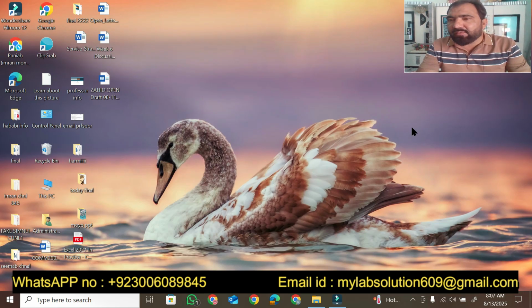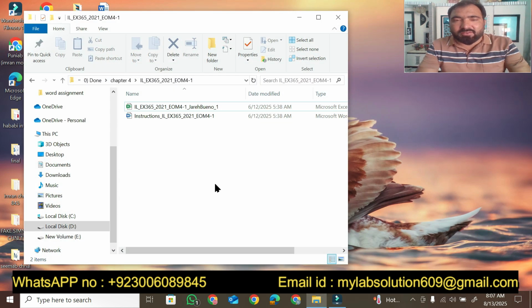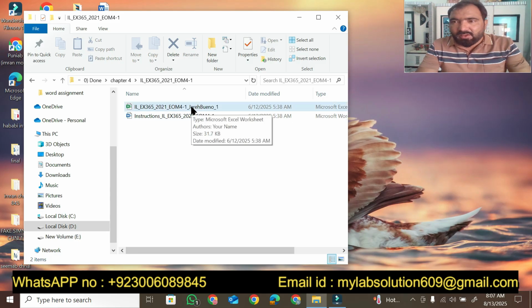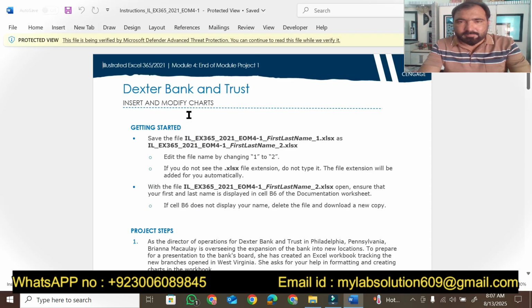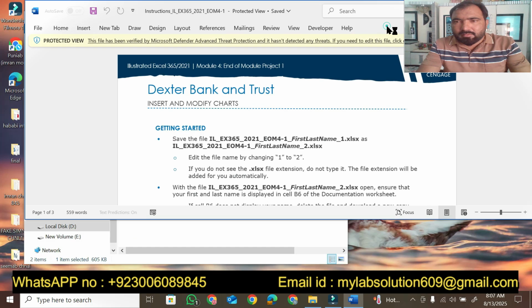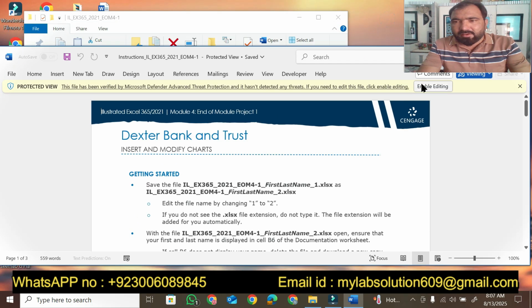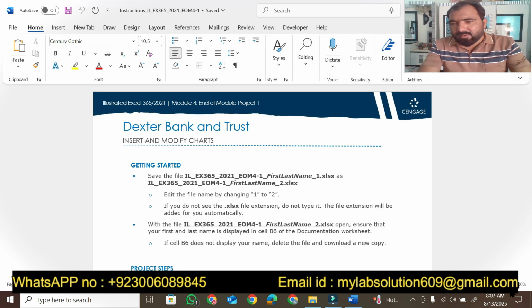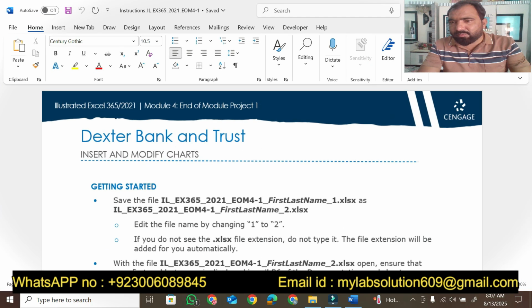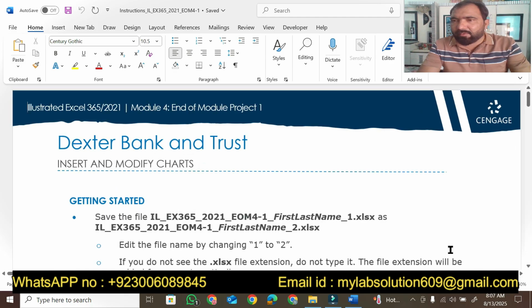In today's video, we will discuss our next assignment that is related to Module 4. In today's assignment, we have just two files, an instruction file and a solution file. First of all, we will open our instruction file, then click on enable editing. We have to zoom in so it has a clear view for everyone.